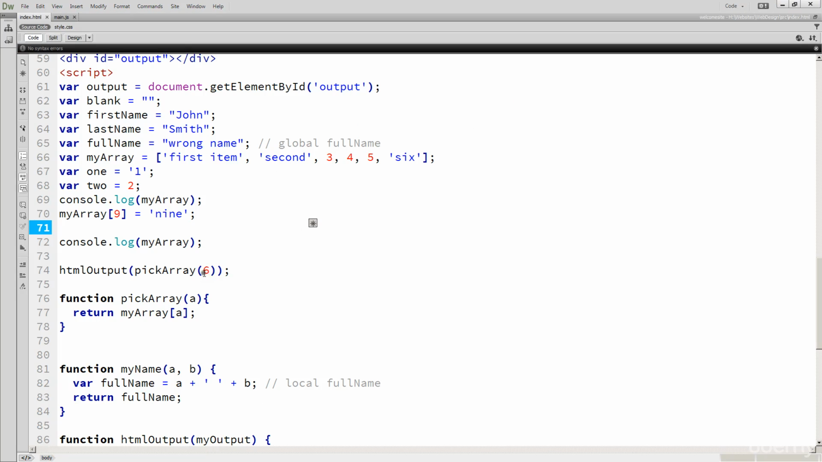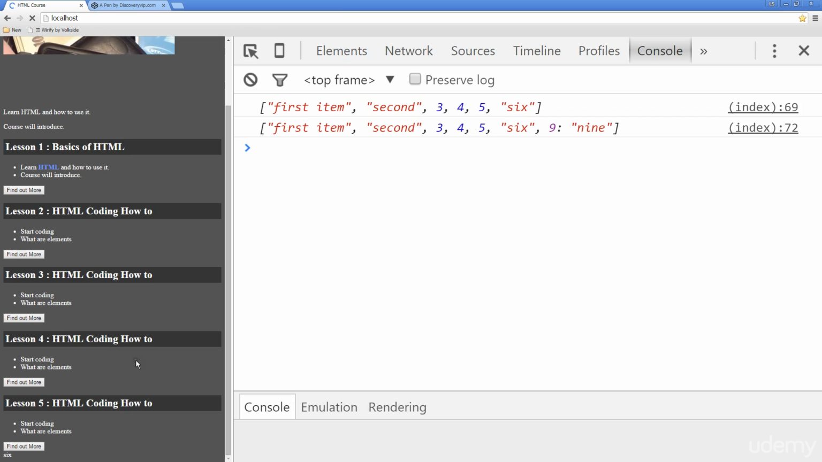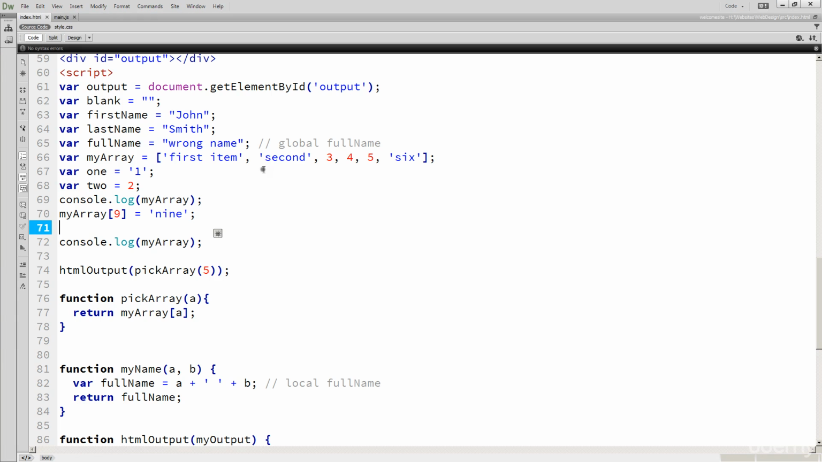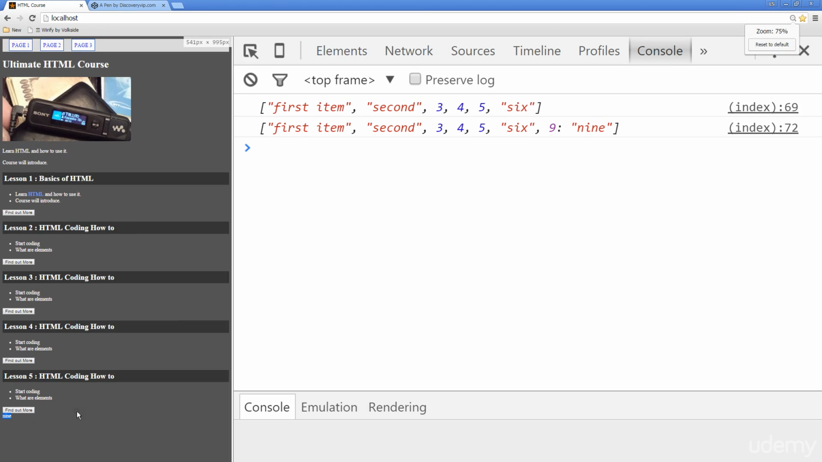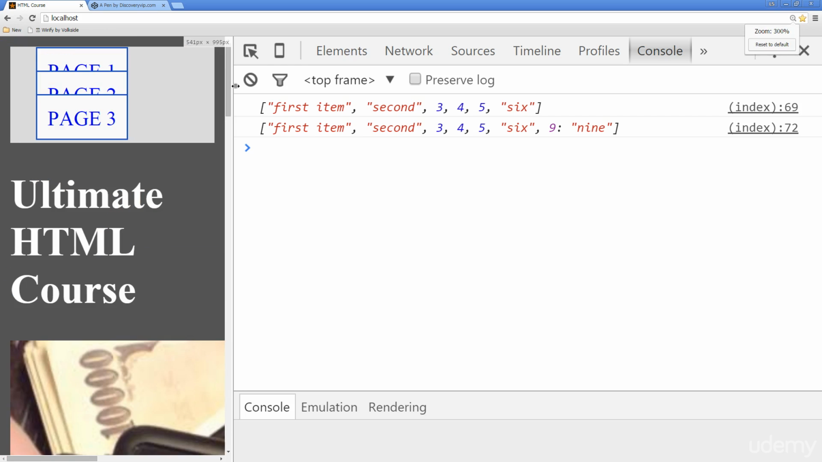If I do pick array 5 and go back out and refresh it, we do get that number 6. But for some reason, we don't have access to this value. So what if we do pick array 9? And there we can see, you can kind of see it right there in that bottom corner. Maybe I got to make it big again.